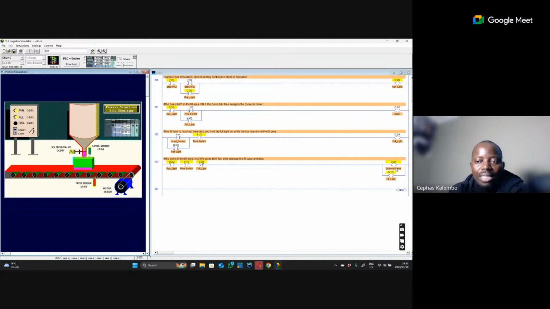So when the solenoid is energized, the fuel light is also energized, because when the solenoid is energized, this mill is now dropping the material into the box. We want the fuel light to be also on. That's what's happening. Then we are at the far end there.